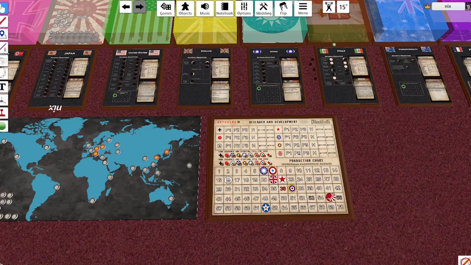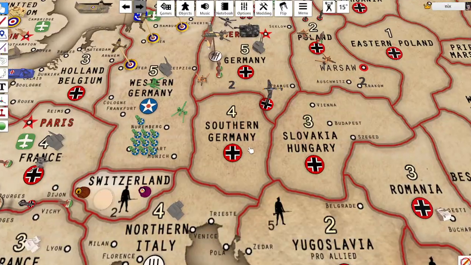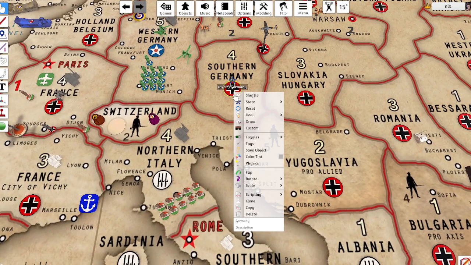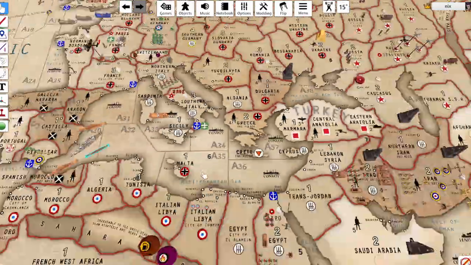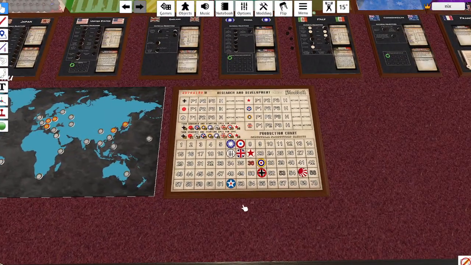Okay, this is a part of Tabletop that I really like: the production chart. It automatically tracks your IPCs. So when you take a territory, you have the emblems. You don't go and get something and put it on top of it. What you do is you right click on it and choose what faction it goes to. And that will automatically update this chart.